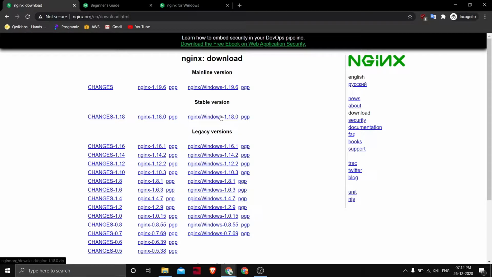And then look for the latest stable version, latest mainline version or stable, whichever you prefer. At the time of recording, it's 1.19.6. Go ahead and download it.